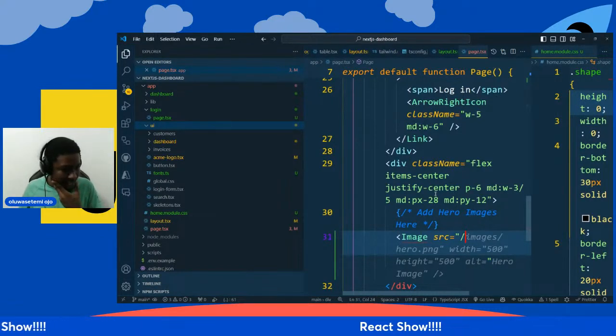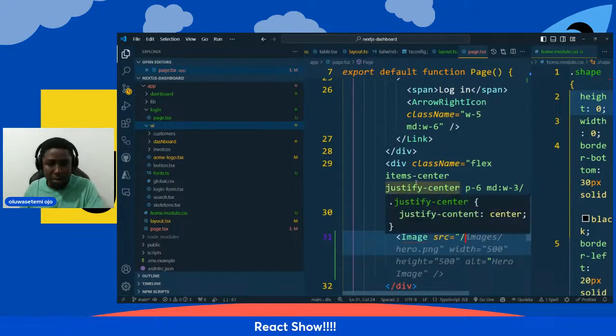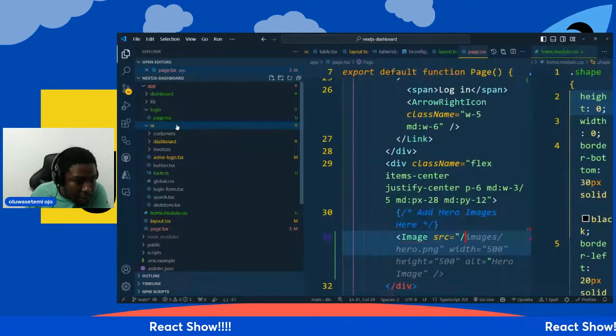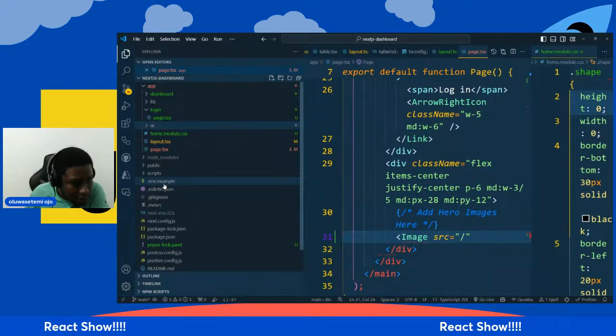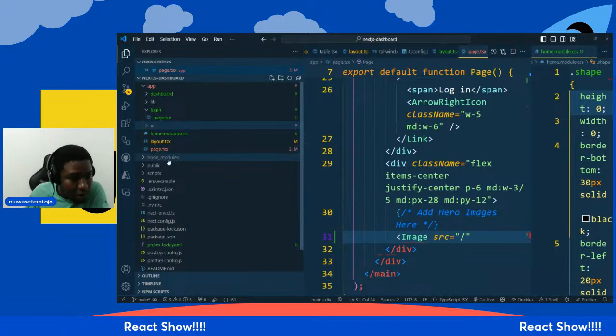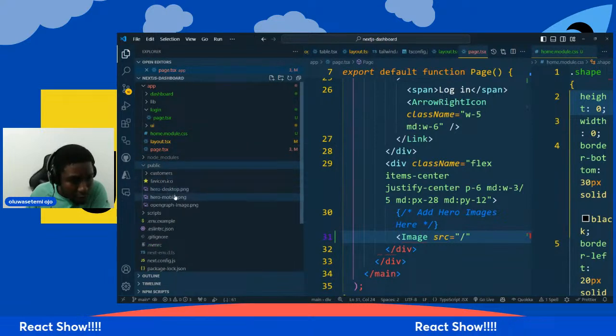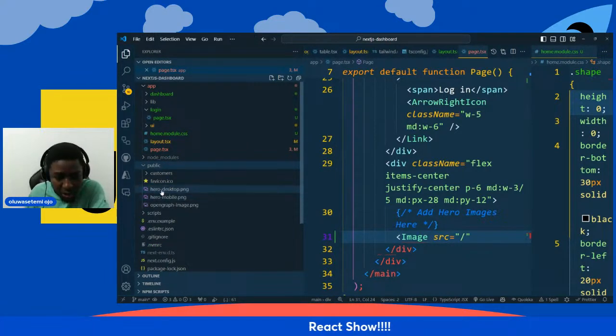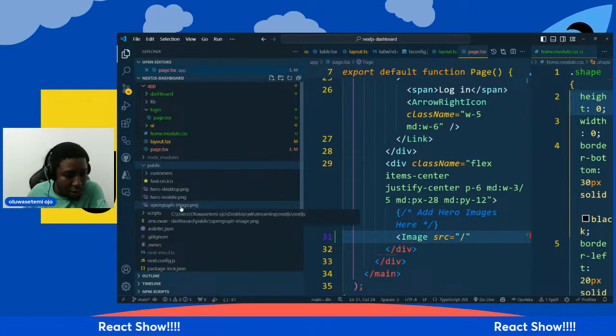If we can get, let me look for the image. I think there's an image that comes in. Do we have an image that comes in here? Public. Okay, so we have this image here, which is the Euro desktop, Euro mobile, and the open graph.